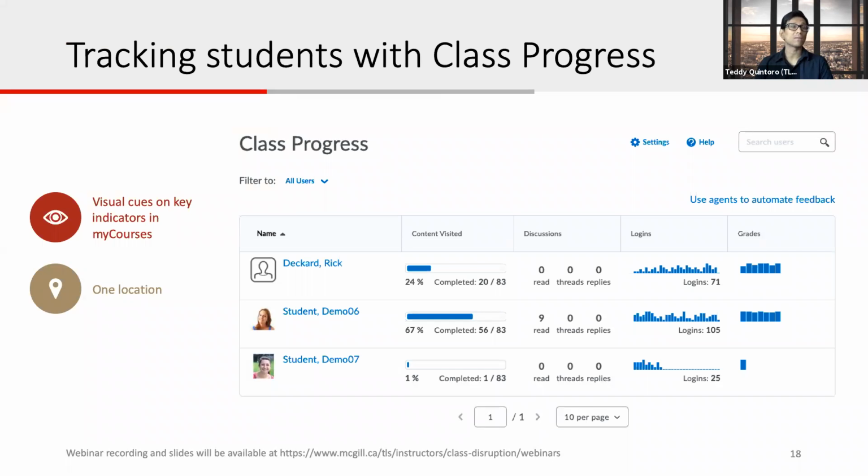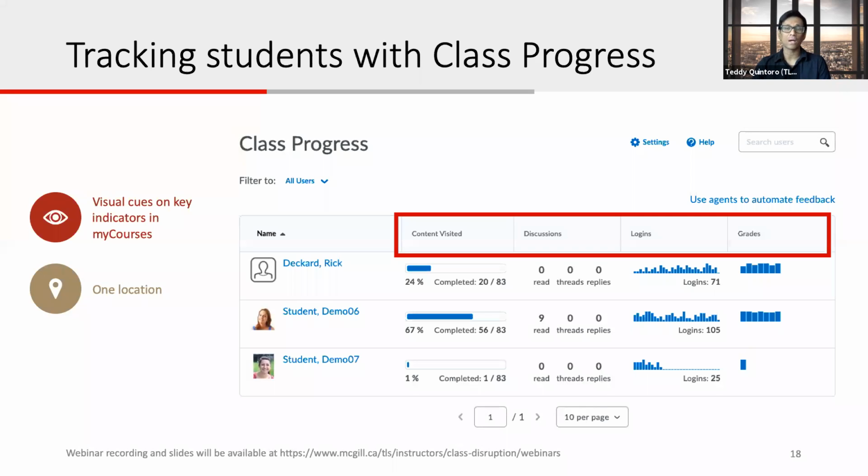So first we have the class progress tool. It's available for all instructors, either from the default navigation bars, or you can view it in course admin. And depending on what items you have made available in your course, you can see which areas students have been accessing and completing. So for example, in this view, I have added content visited, discussions. It shows the number of posts read, threads created, and replies posted, login to the system, and grades obtained.